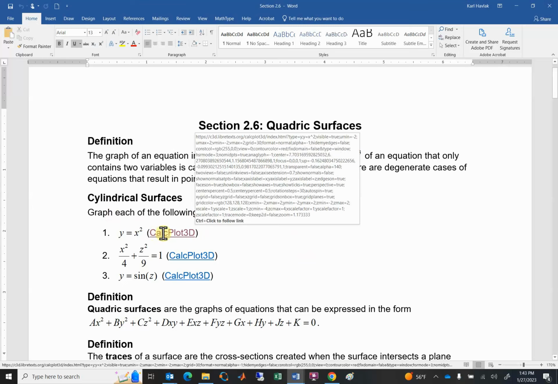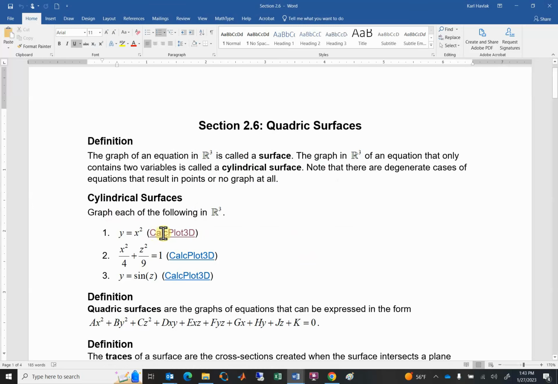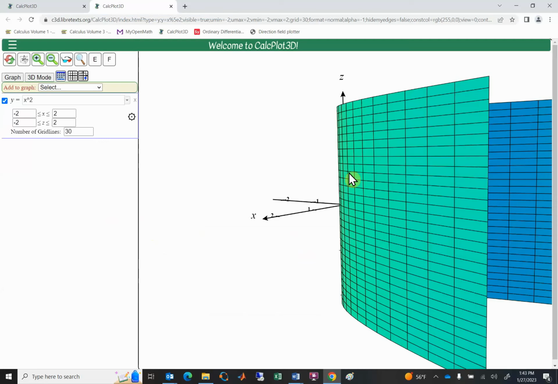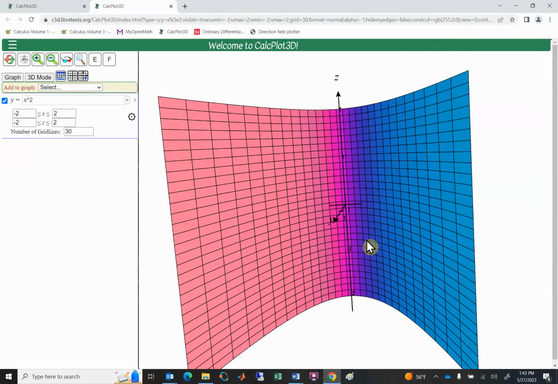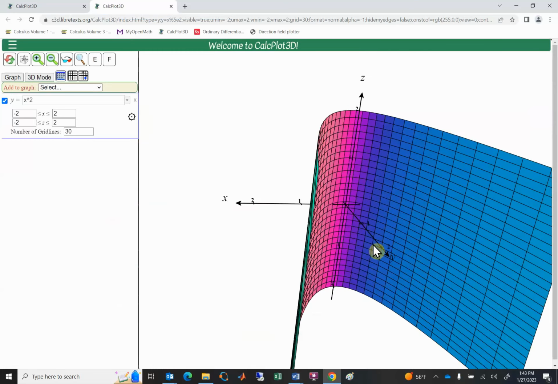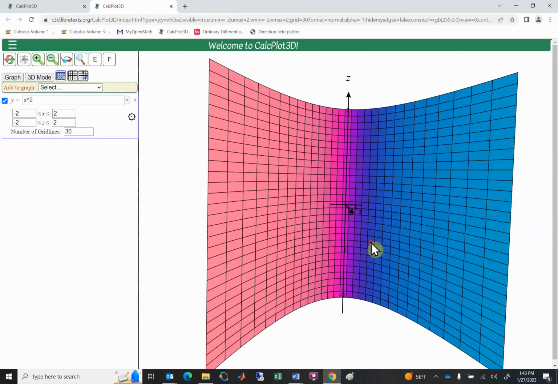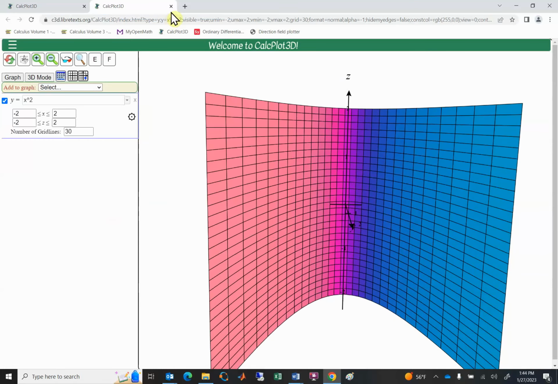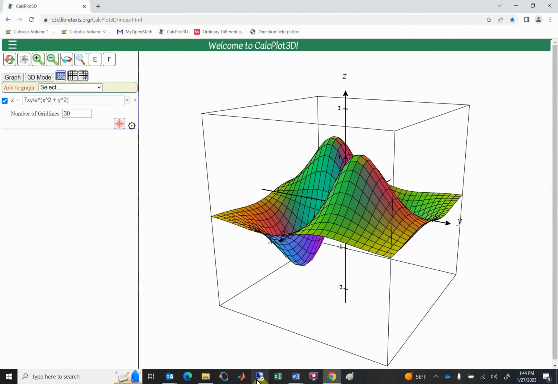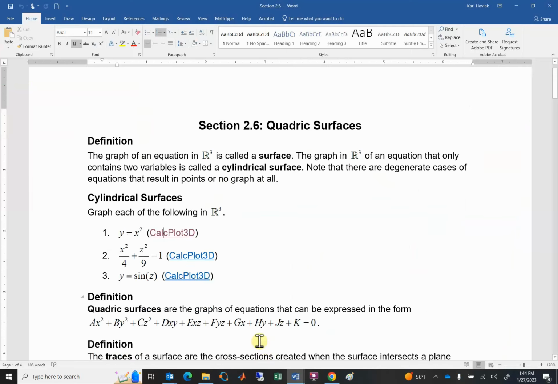So some of them are just links, like this one. If I just click on this, it will send me to CalcPlot3D and show the relevant graph that I'm discussing. Most of the time in class, I'll call these up after I've gone through an example, or while I'm doing an example, and show you what's going on. So some of them are just links. Let me go back to that slide.